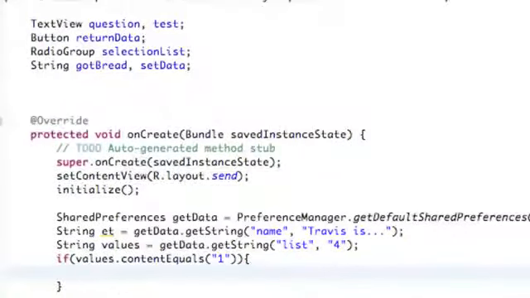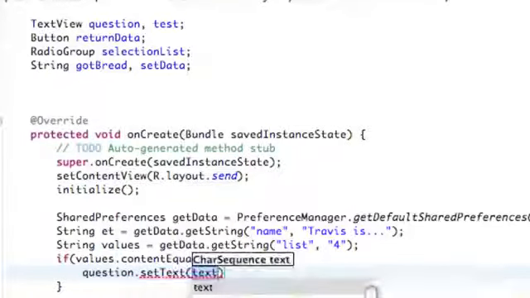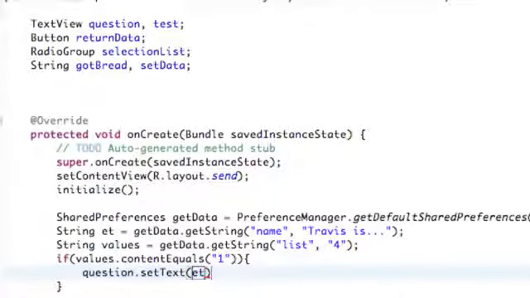So what we're going to do is we're going to say our question, which is our text view that asks the question within this activity. We're going to say question set text to ET, which will again be our edit text from our preferences. So let's test this out, make sure it works, but again, that's kind of how we can pull from our preferences. Kind of just an overview or review of our last tutorial, but let's just make sure it works.